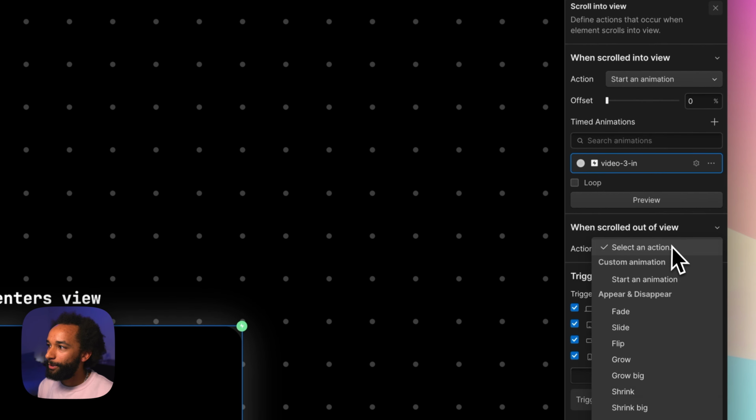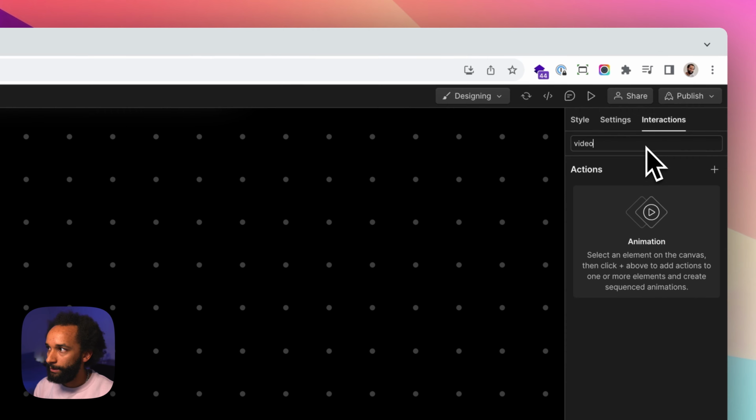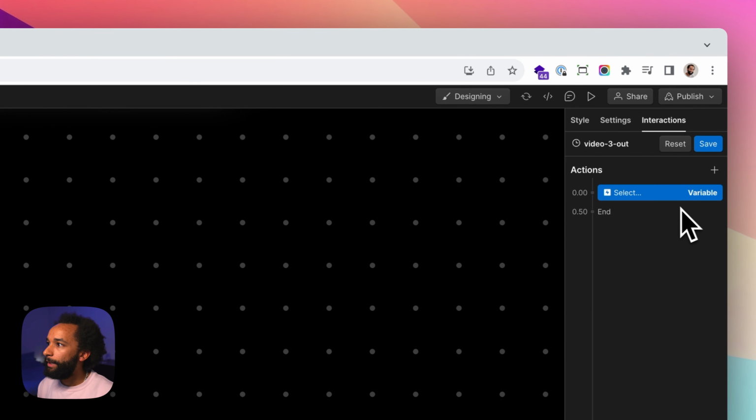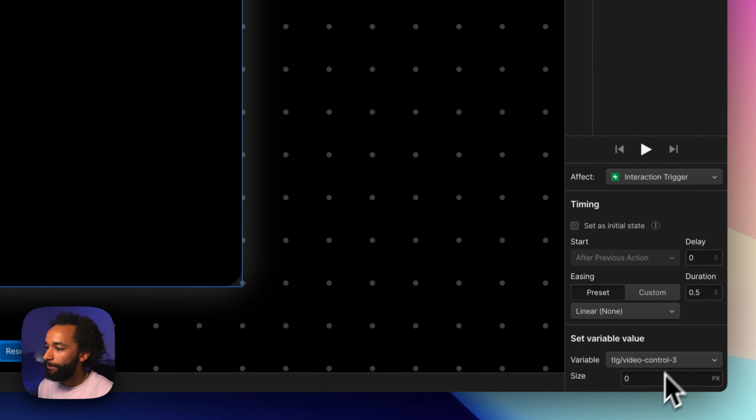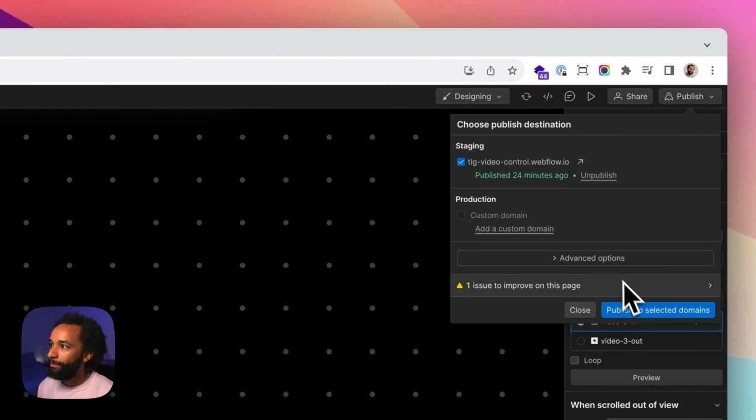And then I'm gonna do a scroll out of view, and I'm gonna call this video 3 out. And what I want to do here is also animate the third variable, and I'm gonna set it to go back to 0, so it kind of resets the video. And here I actually want to set the duration to 0, so it doesn't reverse the video, but instead just jumps back to the beginning. And then we're gonna save that, and let's publish.